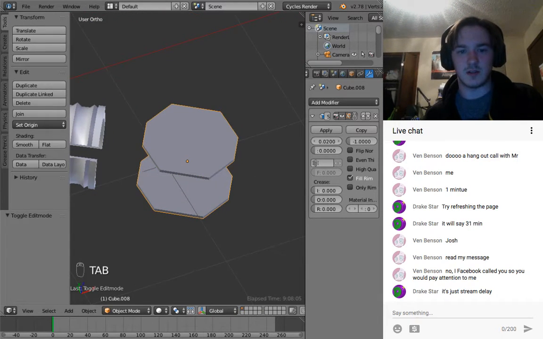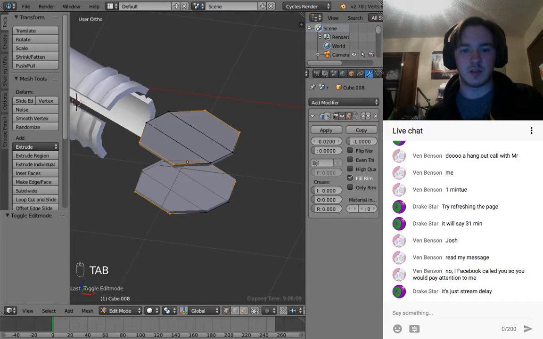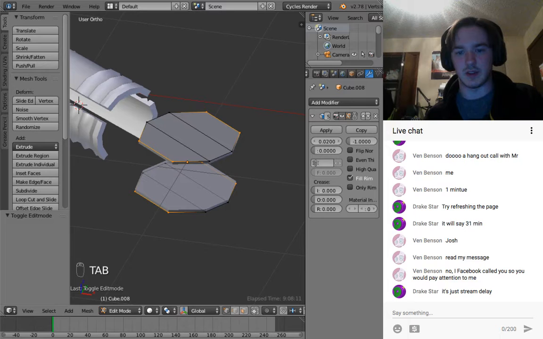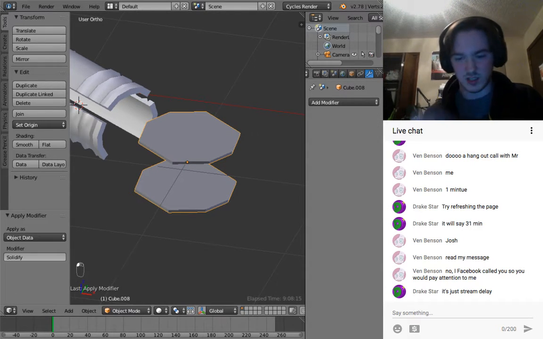So now I think what I'll do is apply that, and then I can adjust the stuff later.